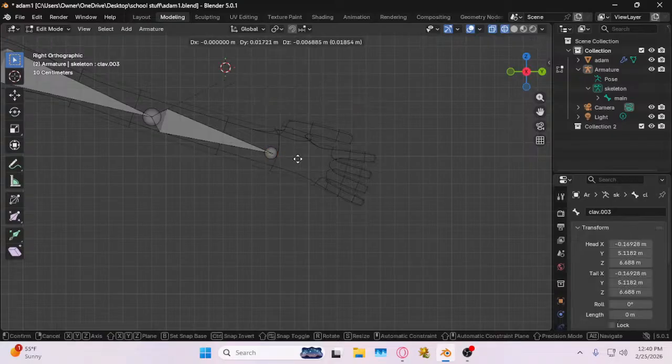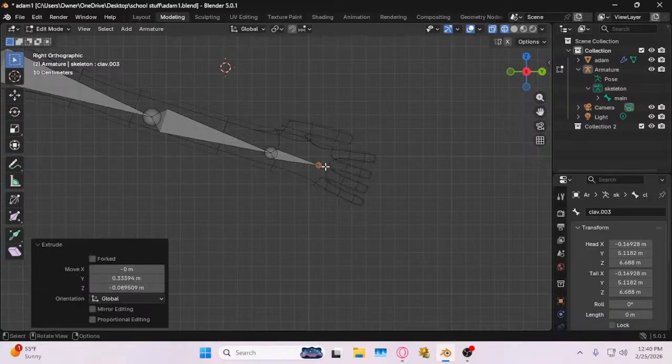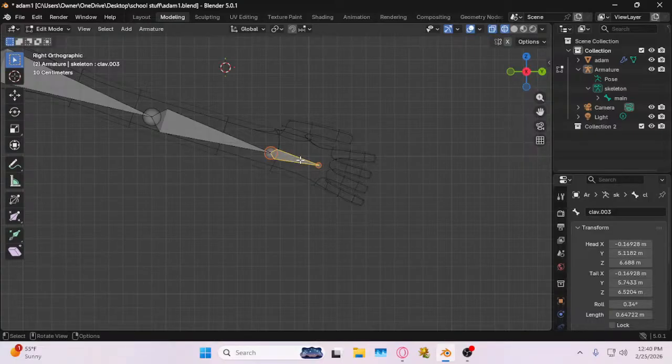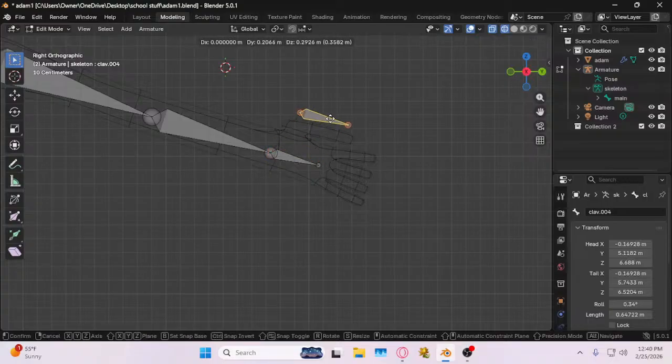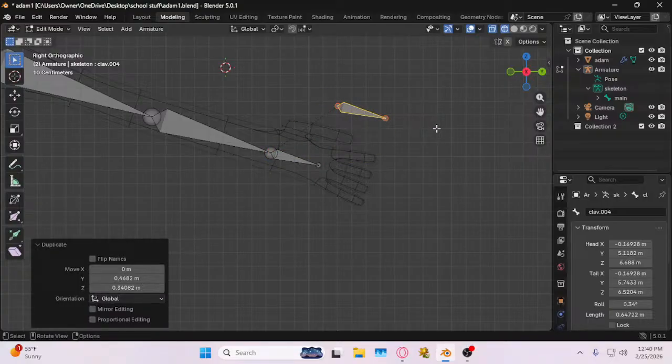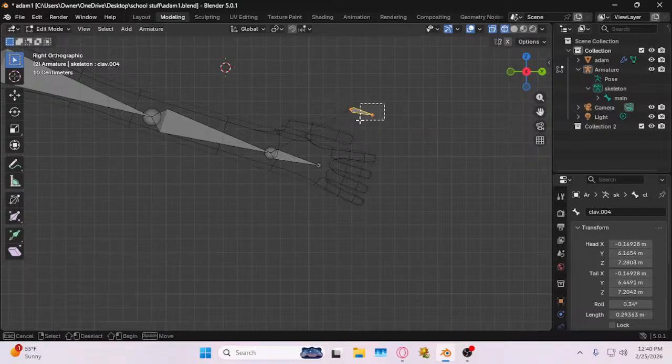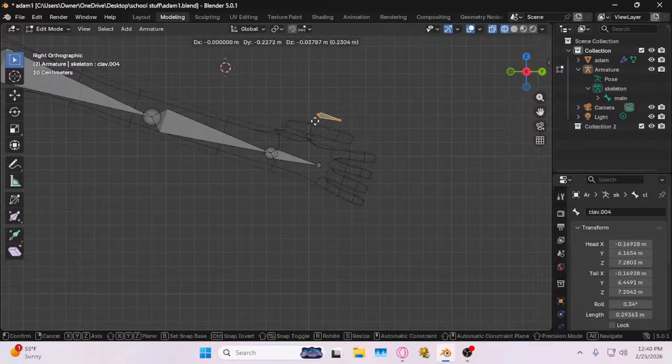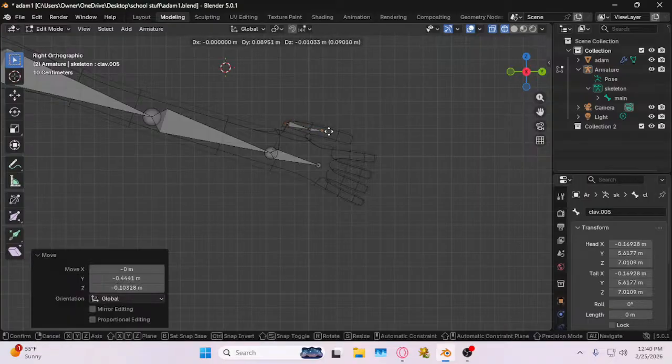Delete the bone. Then there. Then we'd Shift D. Shrink it. Then extrude, extrude.